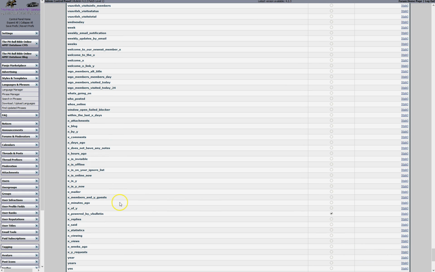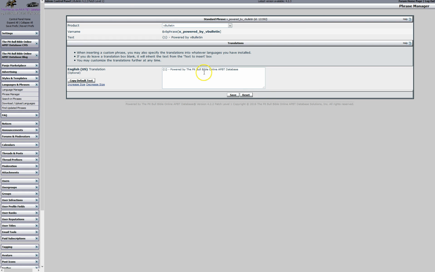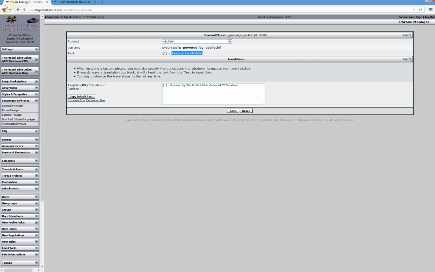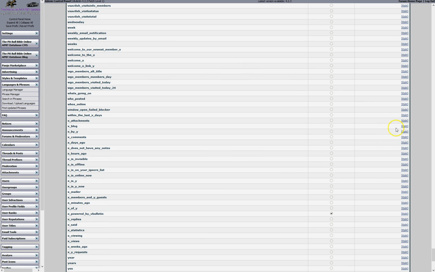Now this is edited, powered by vBulletin. Edit it, you can see what I put. Powered by the Pitbull Bible Online APBT database. vBulletin had it default powered by vBulletin, but I didn't want to advertise vBulletin. I put powered by the Pitbull Bible Online APBT database. You could change that to whatever you wanted. Okay, on and on it goes.